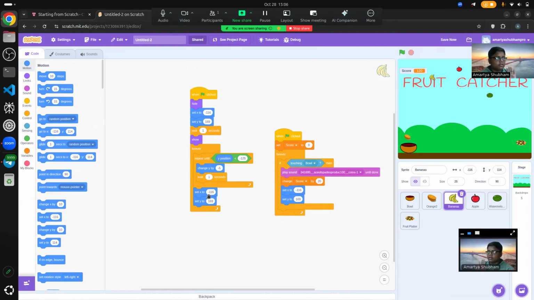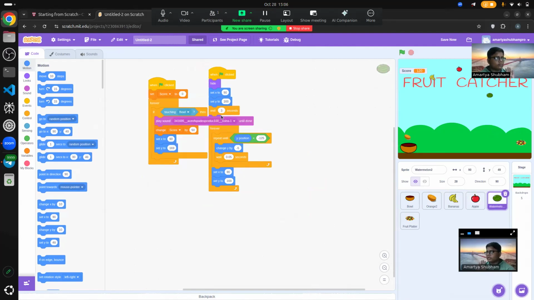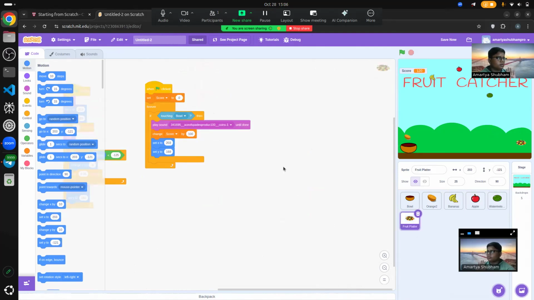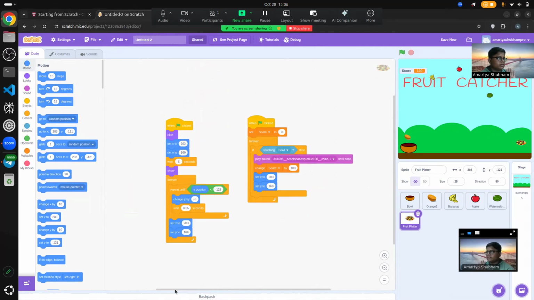So this is clear. For Apple also, I have written the same code, but what I did, I increased the wait time to 2 seconds. Okay, you can see wait time is 2 seconds. Similarly, for watermelon also, the wait time is 3 seconds, and for fruit platter, it's 4 seconds. Here you can see wait time is 4 seconds, and each time the code is same only. What are the basic differences? Oh, okay, here's 5 seconds. No worries. So what's the basic difference between all the four sprites' code? First, their default position of x and y. Second, their wait time, and rest of all the things I would say are same only.